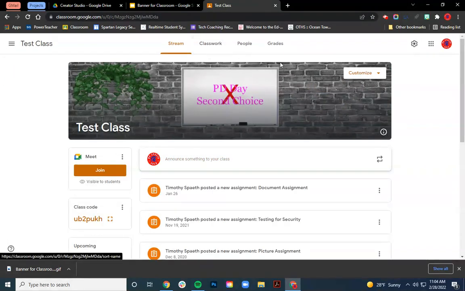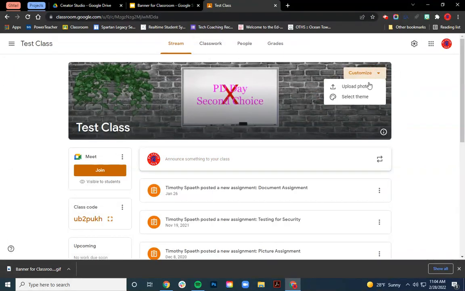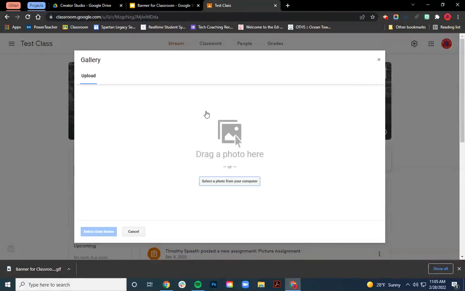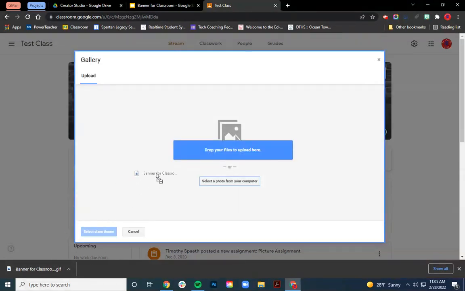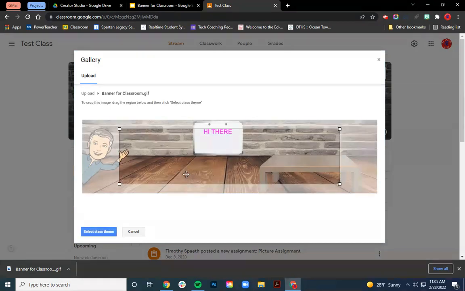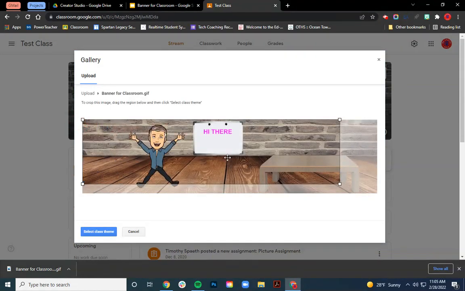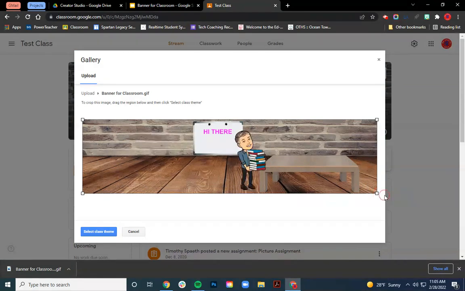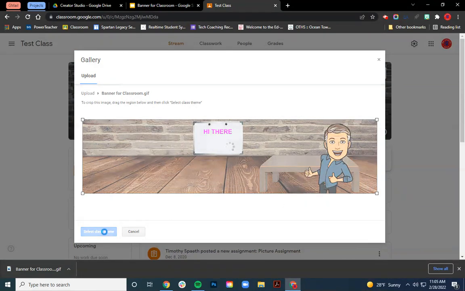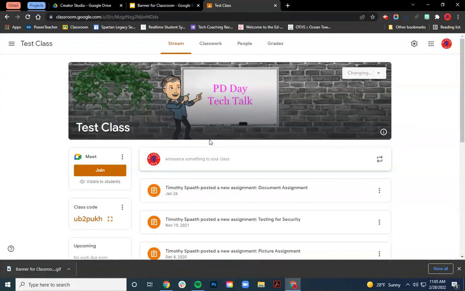I already had one. So let's change this, customize, upload photo. And I could just take this since I left it here and drag it right there. And then I'll just simply resize it. You see it fits very well. And click that, and then there you go. That's how you do it.